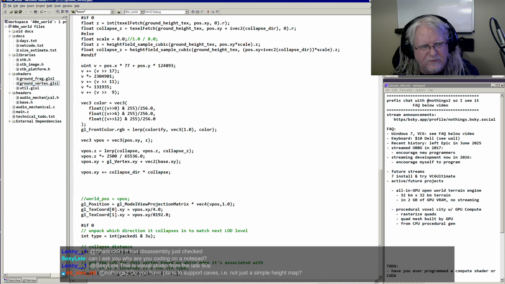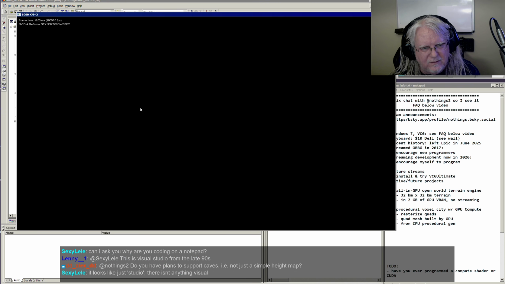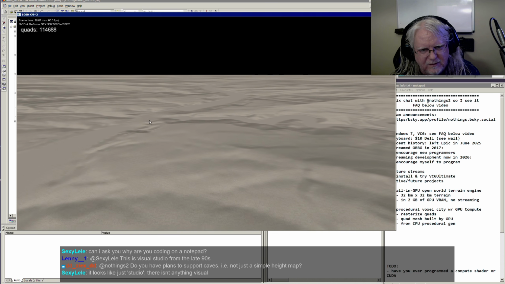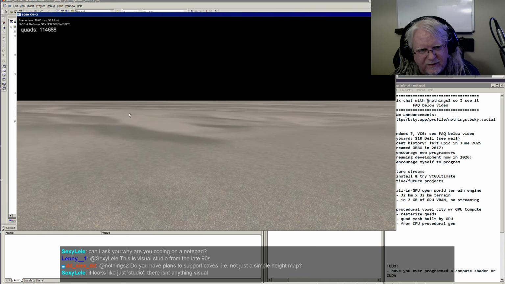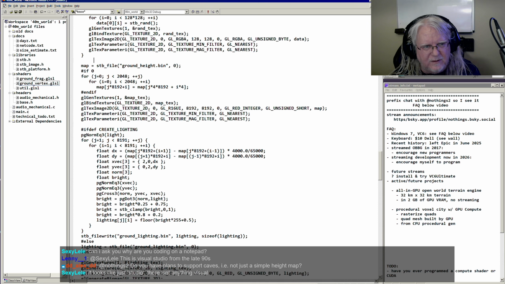Okay, well, let's just ignore that, I guess. Why is this all flat? I feel like I broke this map load here. I feel like this just is flat. It is. Did I disable that?